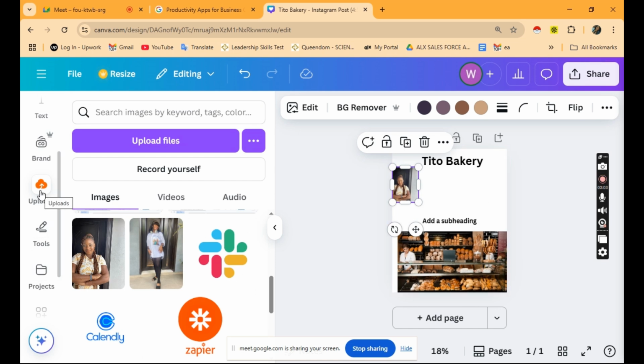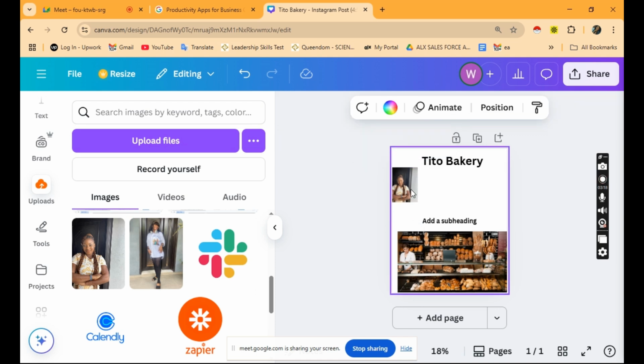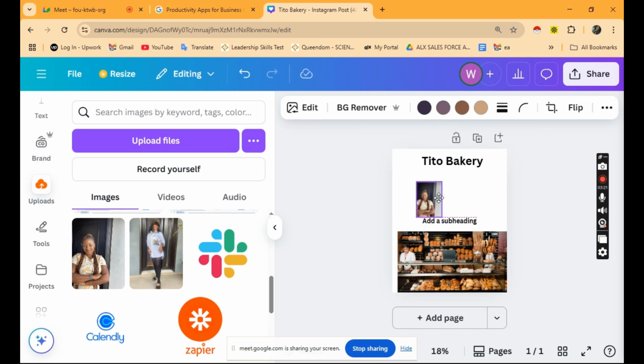On upload, it's going to open up that section where you choose your picture from. Then you choose the picture you want. Once you choose the picture you want, it lands on your canvas. Once it lands on your canvas, you can also readjust or move it. All you just need to do is make sure you click on that image, then you move. You can always adjust your elements.